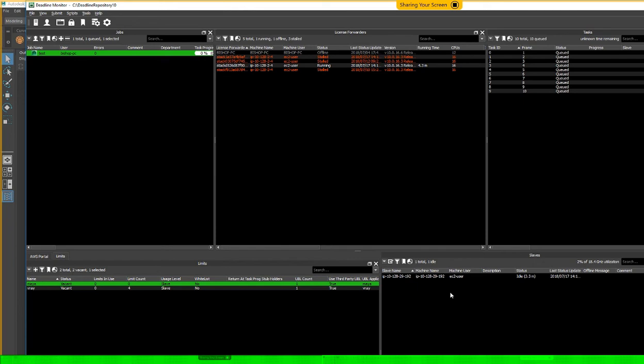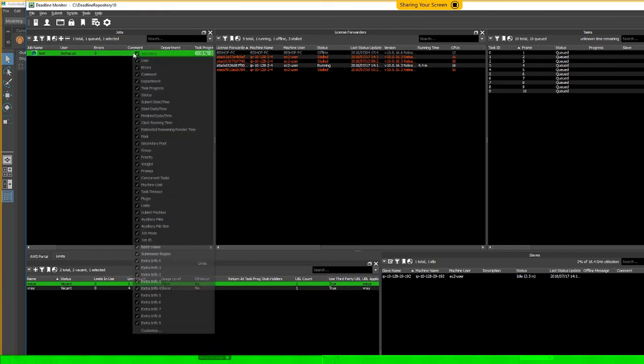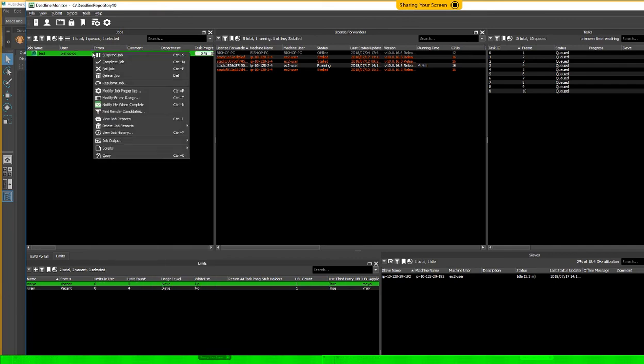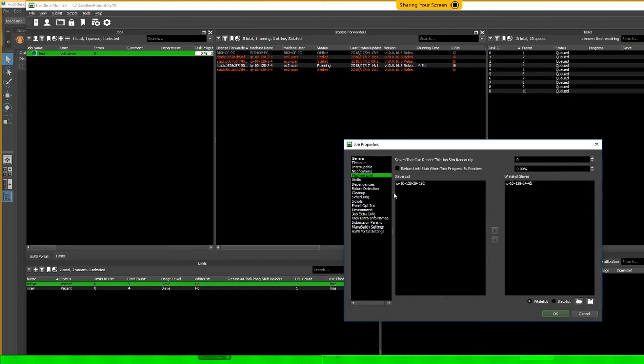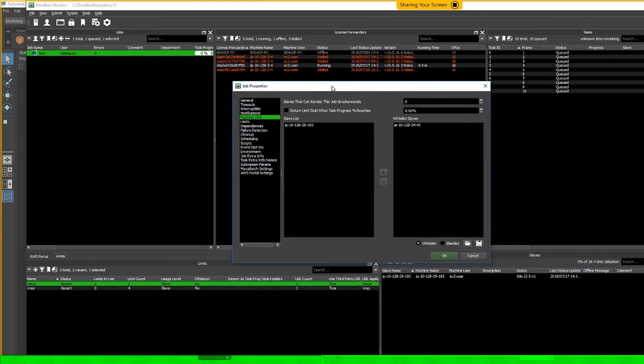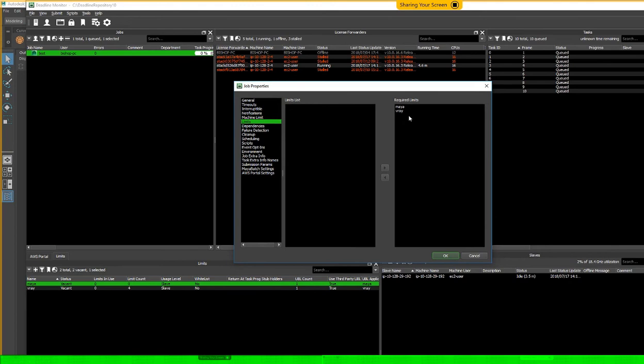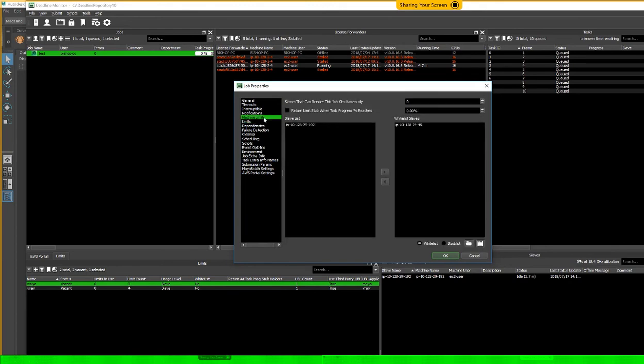So now the other pieces are going to be making sure that you've applied the limits to that job. And so there's a lot of steps. So yeah, if you right click on the job and then go to modify job properties, it looks like a machine limit. And you want to go to limits, which is just below that. Looks good. Okay, so we've got Maya and V-Ray. So those are great. And then click OK.